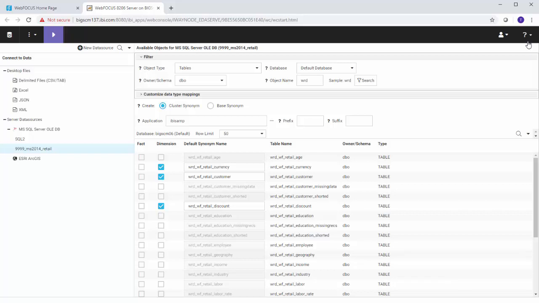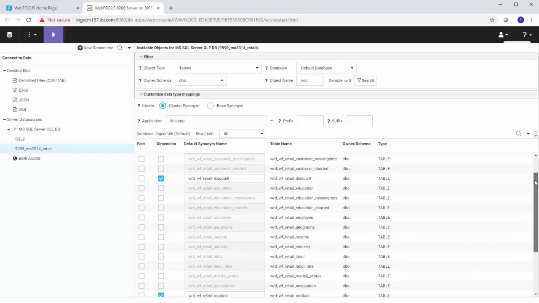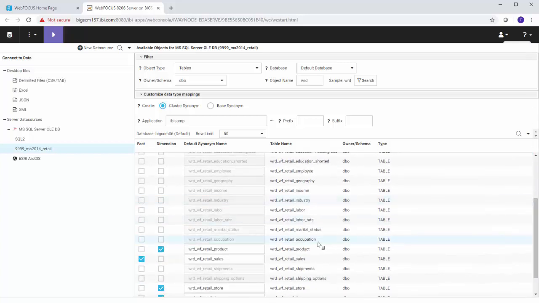The Show and Add Related Dimensions options are available for relational adapters where there is foreign key information already in the relational database. You can change the base synonym name by clicking inside the default synonym name field. Click the arrow highlighted on the ribbon to proceed.